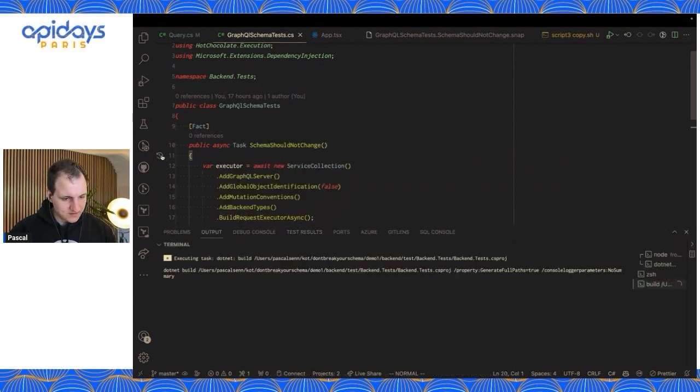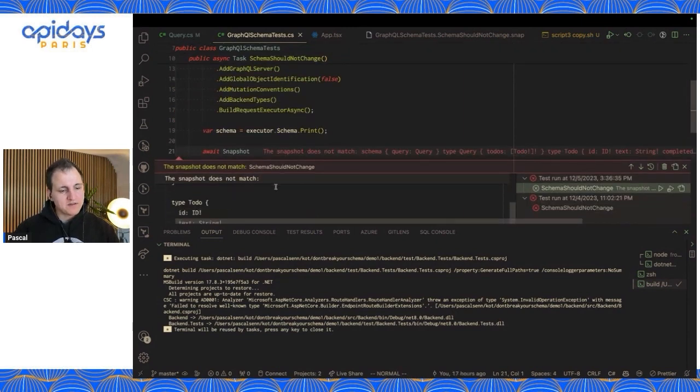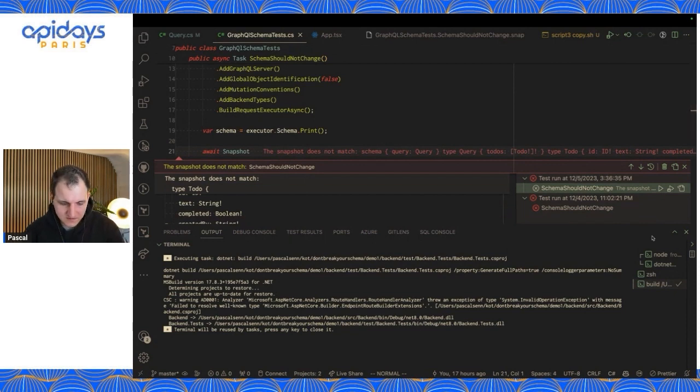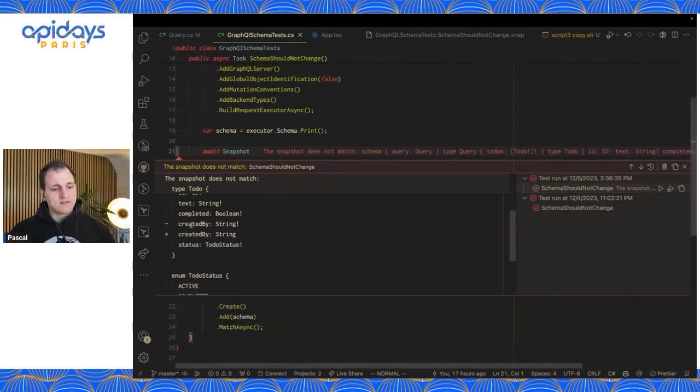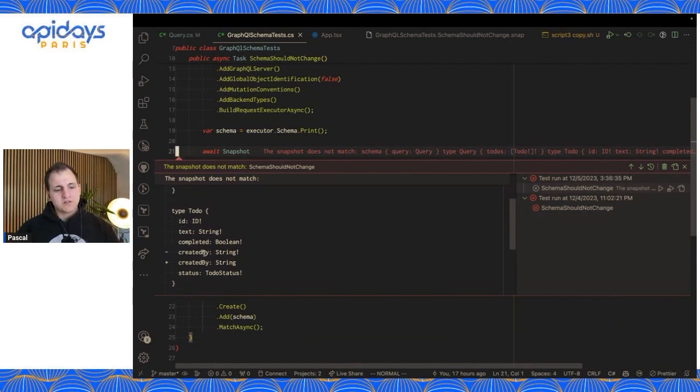let's run the test. When we run this test, we immediately see, let's close this window quickly, that we have a change in the schema definition from our app. To-do has a change, and we see that created by now is nullable where it was non-nullable before. And with this, we know before we deploy that the schema has changed and the application breaks.